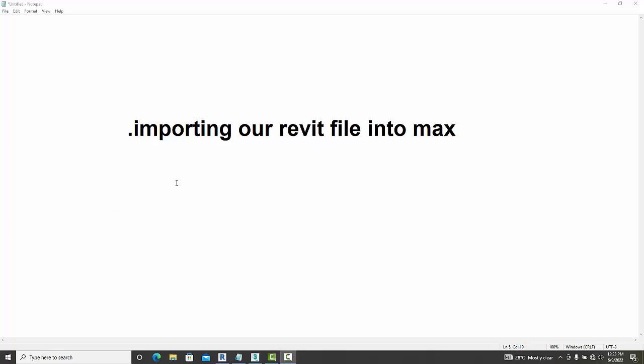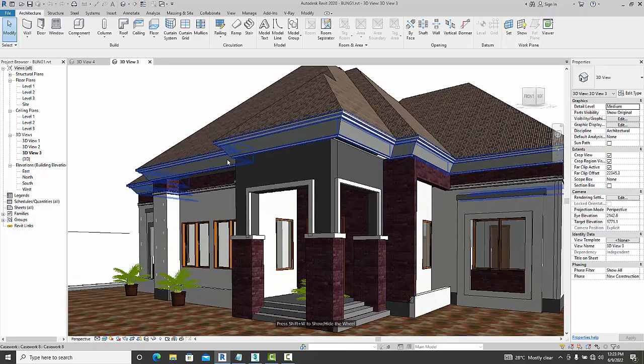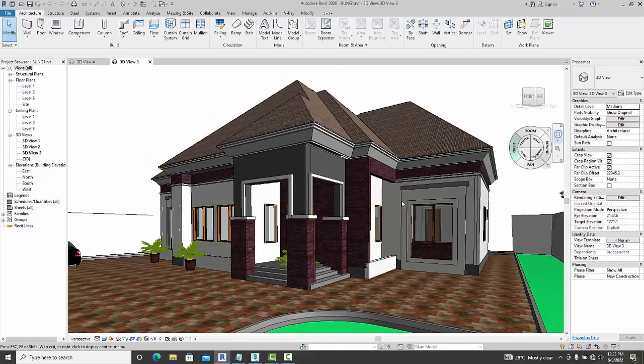In today's class, we are going to import our Revit file into Max. So let's go to our Revit file. By now you have this file. This is the sample file we are going to use for today's lesson.